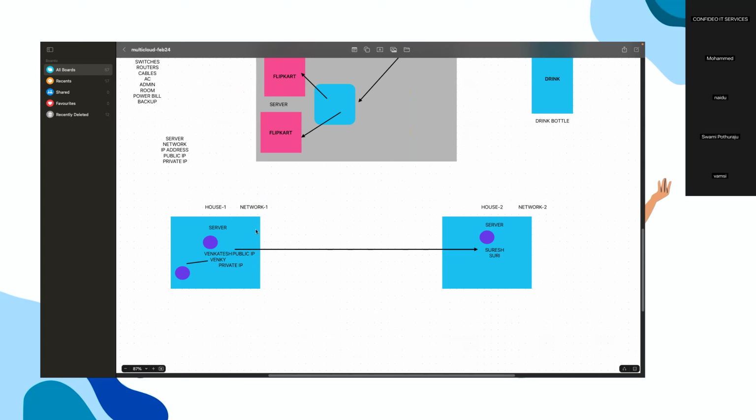So when there are two different networks, if communication needs to happen between two different networks, it happens with the help of public IP. If the communication needs to happen within the network, it happens with the help of private IP.